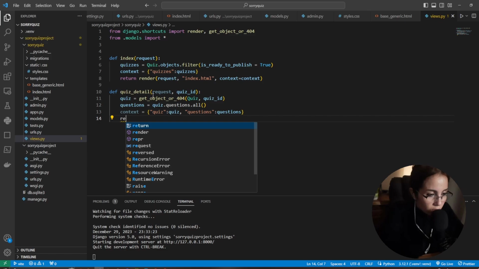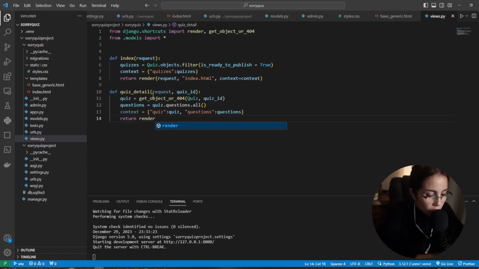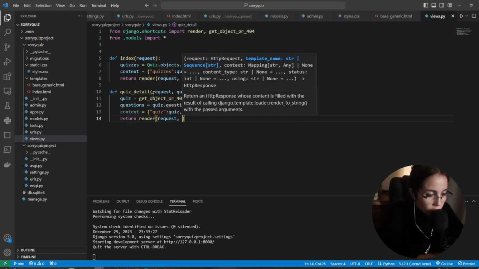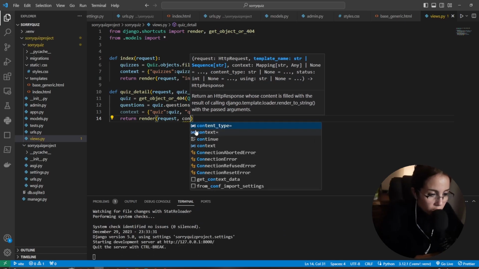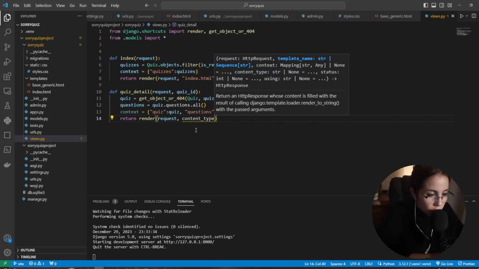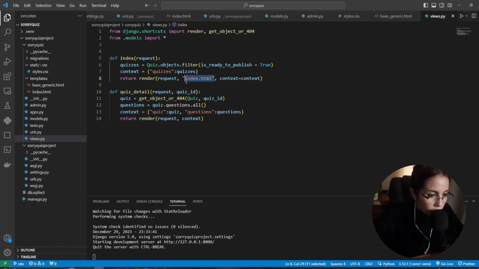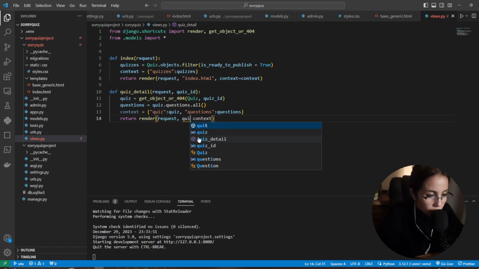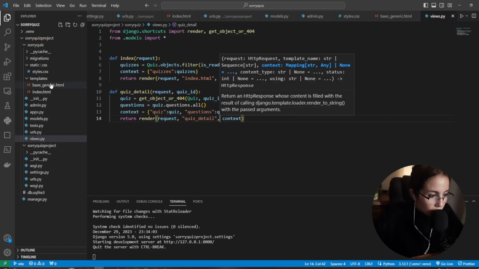and then let's create a context dictionary. Okay, and then we're gonna return render request. And then we wanna pass in the context, and we wanna pass in the template name. So it would be quiz. What am I doing? It's a string. Quiz detail. So let's create it.